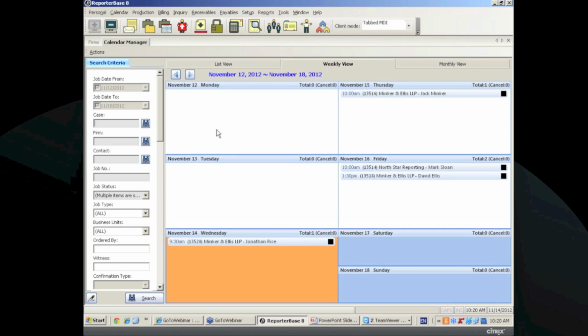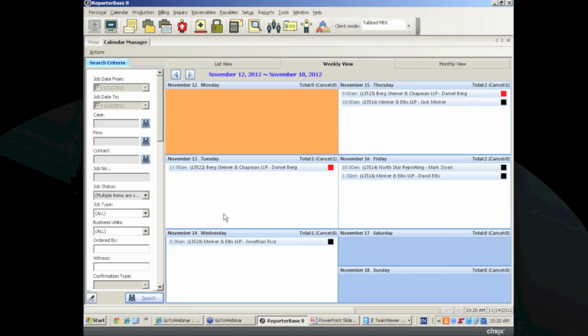So that's my default. Now, if you want to see canceled jobs and other jobs, you can simply go to job status and turn it on as a one-time basis. And I can just do the search again. Then my canceled jobs will come back. So those are the couple items I wanted to show you as far as RB8's new features are concerned.